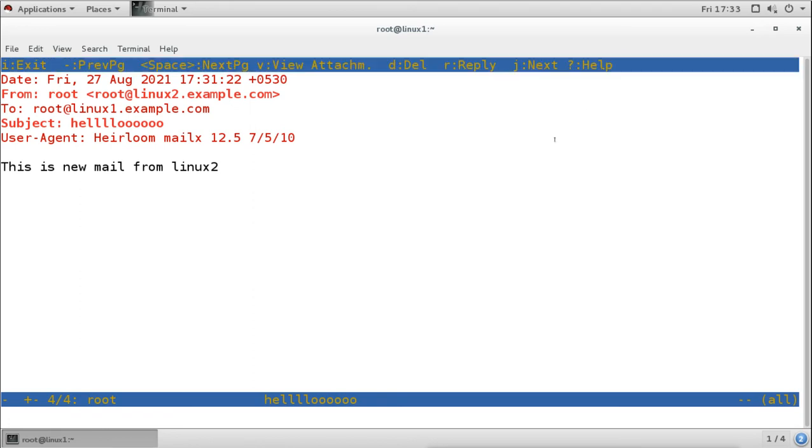And in the top line you can see other options which you can do with that mail. For example, you can delete the mail, you can reply to the mail, you can go to the next page if it is a big mail, you can go for viewing the attachments. You can change the pages by using the previous and space bar to change to the next page, and you can exit by pressing Q.